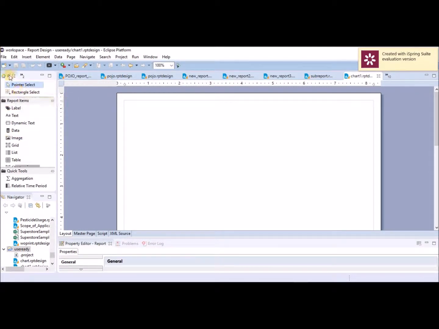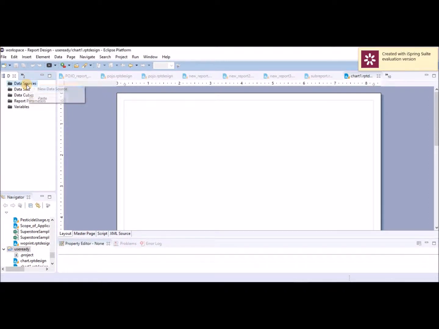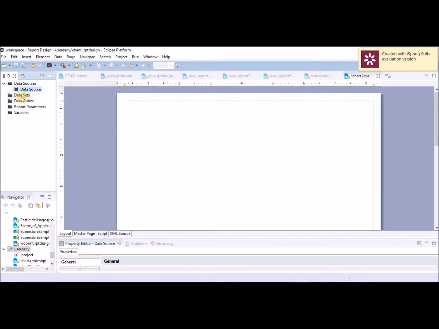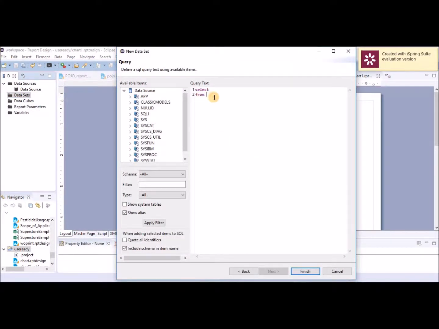Okay, so now we are going to go to Data Explorer, Data Sources, New Source, Classic Models, next, Finished, Data Set, New Data Set, next. This is your query. So, what are you getting here? You're getting products, product line from products, and you're summing up how many of those products were ordered, and you're making sure they're connected on the code, grouped by product line, ordered by product line. That's it. That's in classic models.